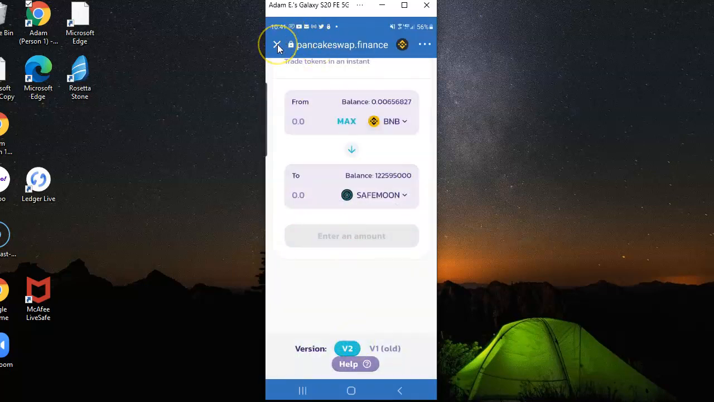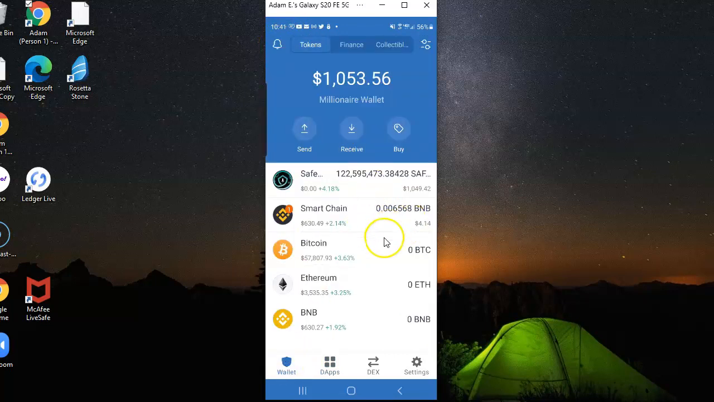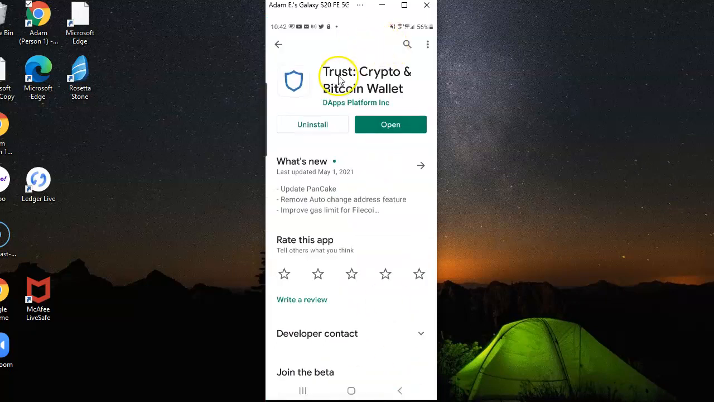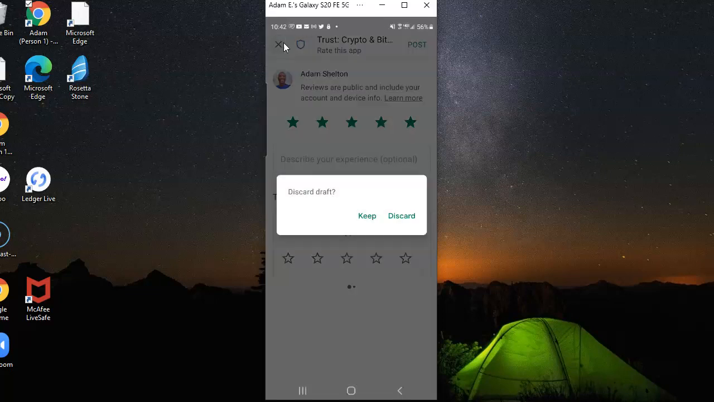Close that, and go back to the wallet. Refresh it. You see this number just went down from $4.14 to $3. There you have it. That's how you go ahead and get Safemoon right from the Trust wallet. It's really simple and really easy to do. Remember the Trust, crypto, and Bitcoin wallet. This is the Android phone, so that's what I use. I really like this. It's really simple and easy to use.